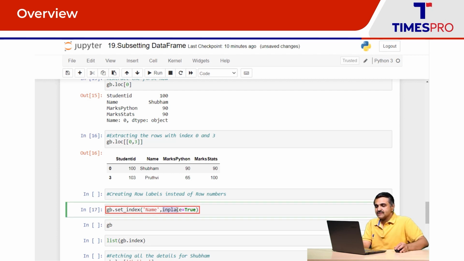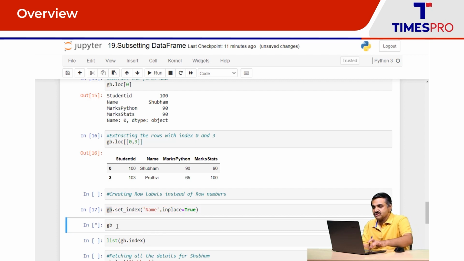In the absence of this inplace argument, the change we are performing here, that is making the name column the row index, is going to be applied on a copy of the data frame, which is just displayed on the screen. But now, when I say inplace equal to True, it is going to affect the referencing data frame, that is gb. Now let's check gb.